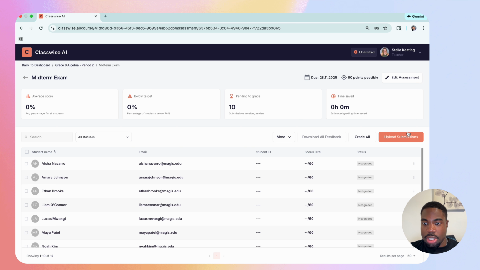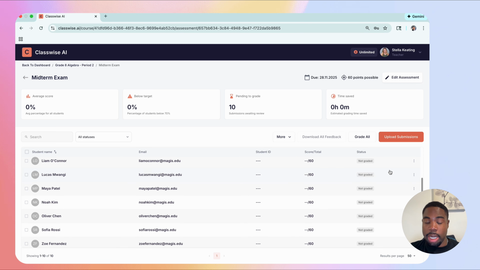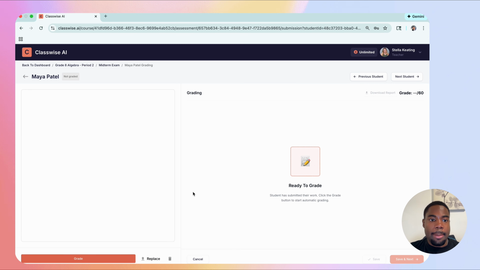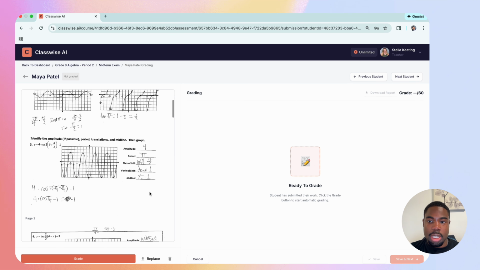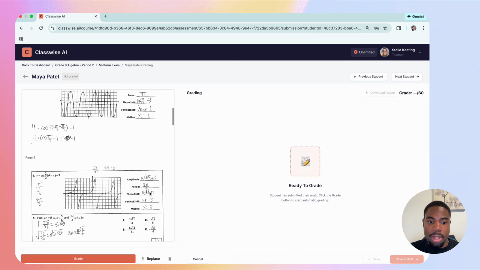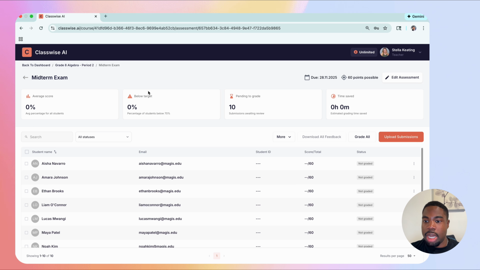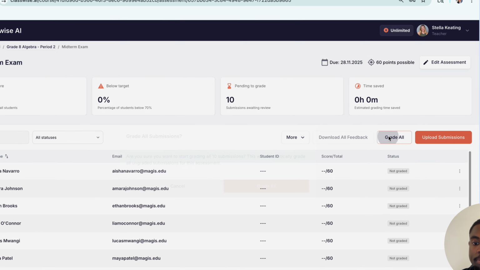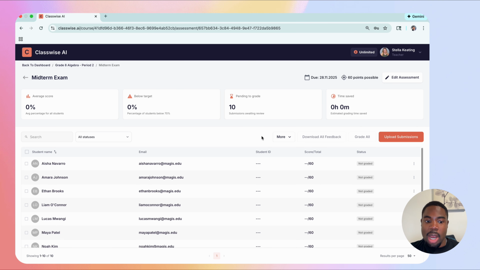Now the status changes to Not Graded. And if we click on any particular student, we are able to see the submission for that student. Now in here, the teacher can either click Grade manually, or back on the assessment screen, they can click Grade All. And now the Classwise AI grader will go through all the submissions, grading it against the rubric and the answer key. So this is going to take a few minutes.